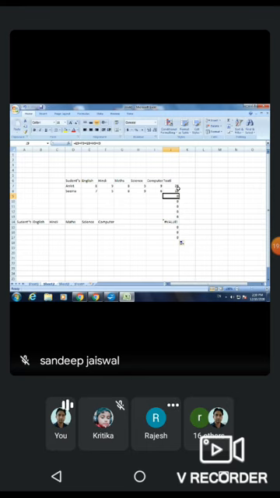How to add? Then you can use a function that is also there. Instead of this, you can write is equal to sum, then in brackets we can write the cell range, meaning from where to where we want to add. Once again I will explain.